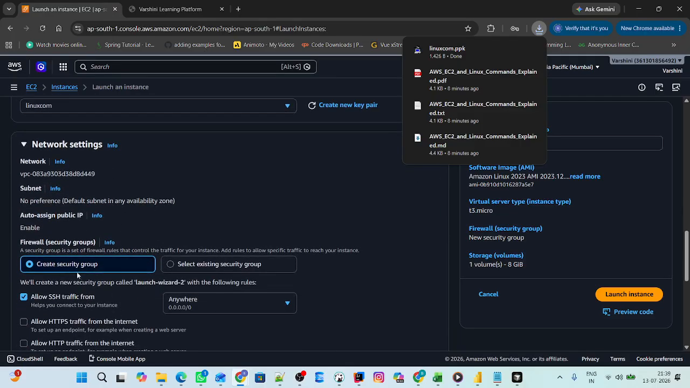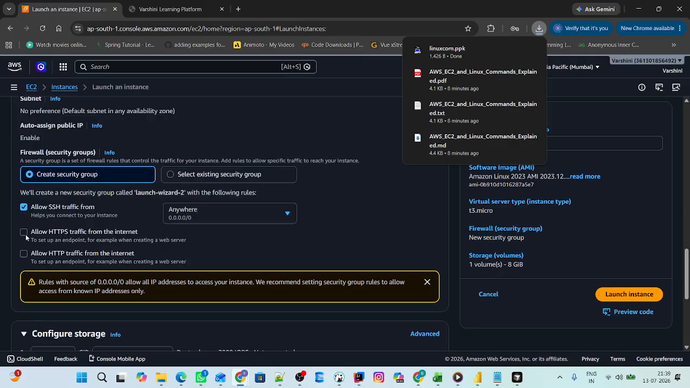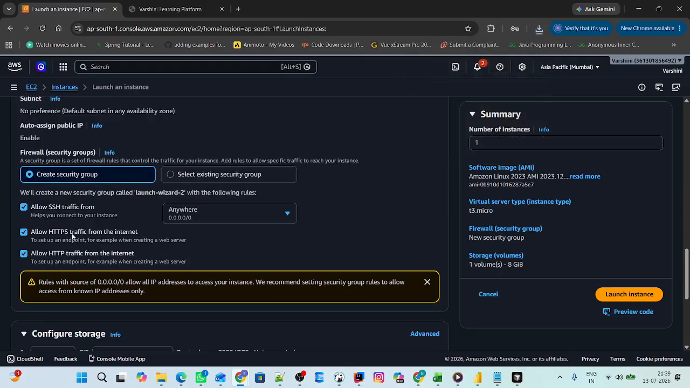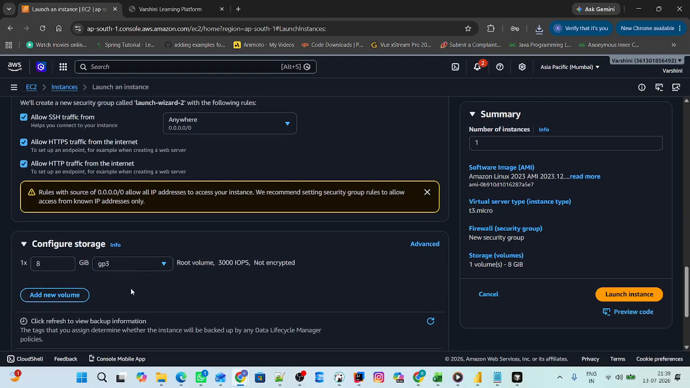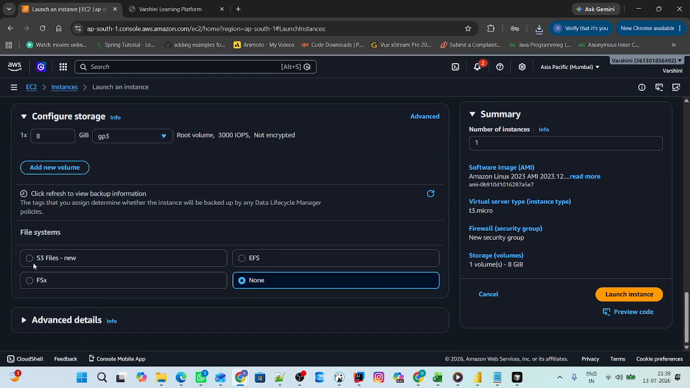Networking settings: create security group, allow SSH traffic. I am allowing HTTPS traffic from the internet and HTTP from the internet. Okay, and new volumes, S3 files, new file systems, click refresh, view backup and provision everything. The text determines whether the instance will be backed up. Okay, so this is the way we can create it.